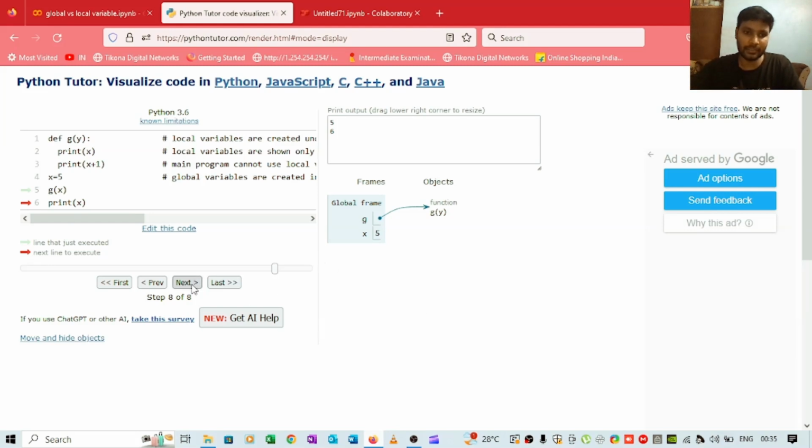So that's about this problem, and it's asking us to print x, and we have printed x. So if I click on next, it's asking us to print x, and since this x is coming from this global variable, we have printed 5. So initially this 5 was coming from this global variable, then we have incremented 1, and after that it's asking us to print global variable x, and the value was 5. So that's about this problem.